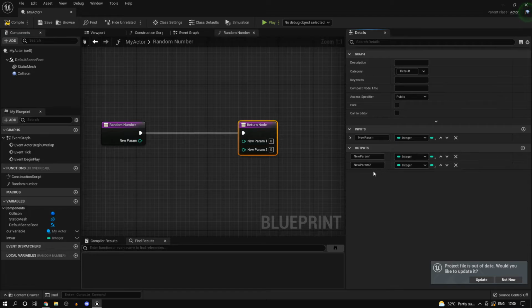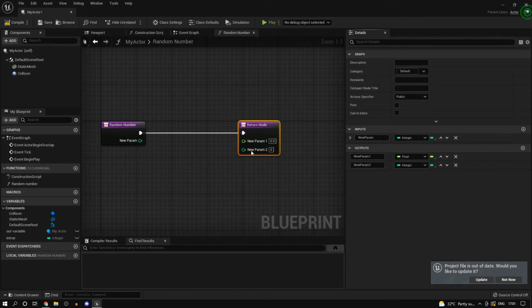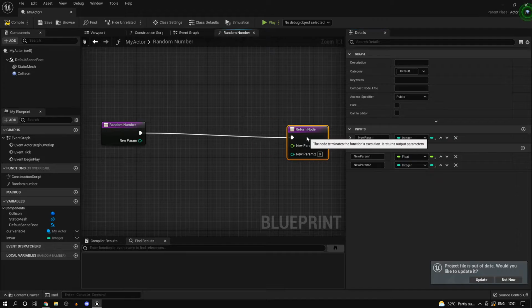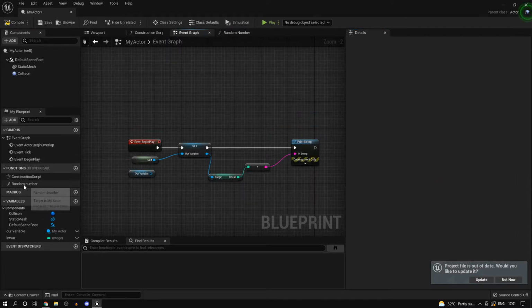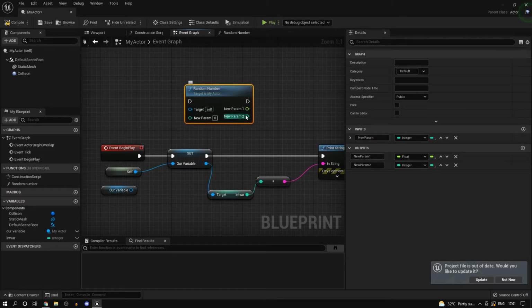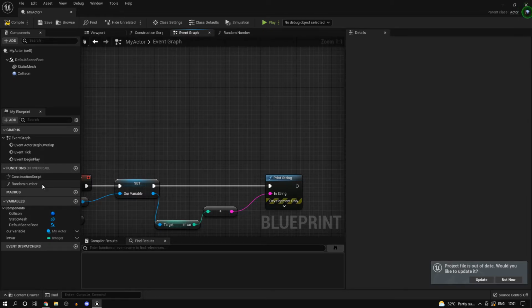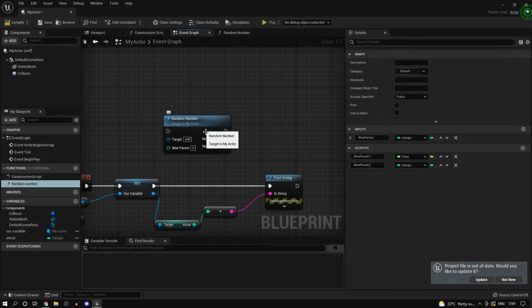So in C++ this would just be out parameters, so you can just give any variables inside here. So float, integer, you can just pass any value outside. Now if you drag this function inside the graph, you see the out parameters come on the right hand side, so that you can get these values. Now there are two types of functions before we get to macros. So one, there's your normal function, and another one is actually a pure function.